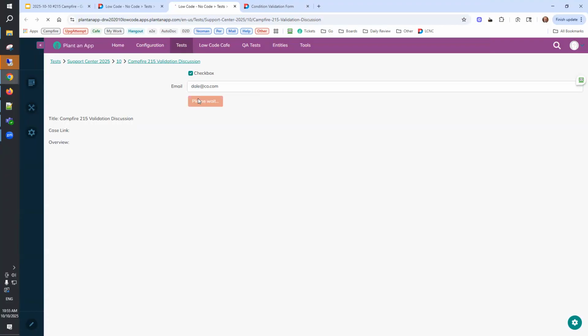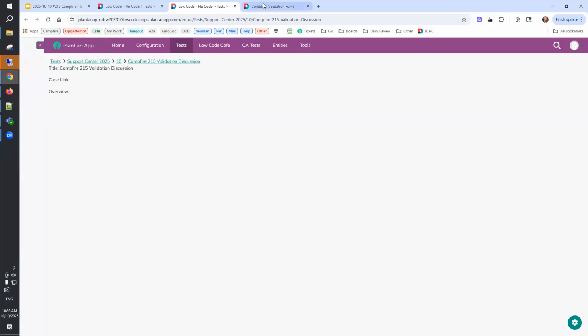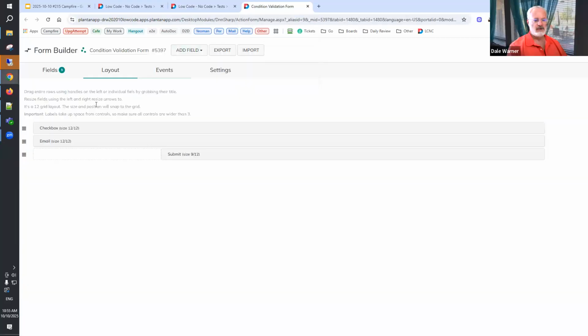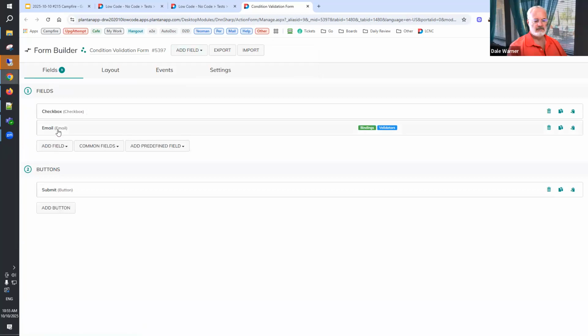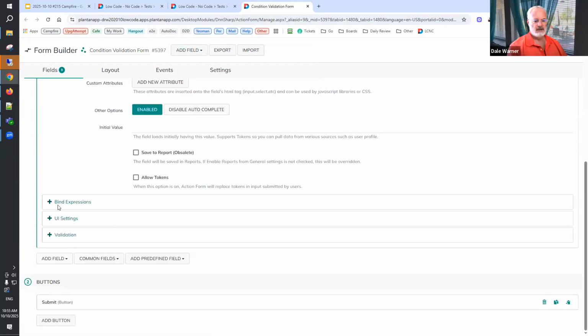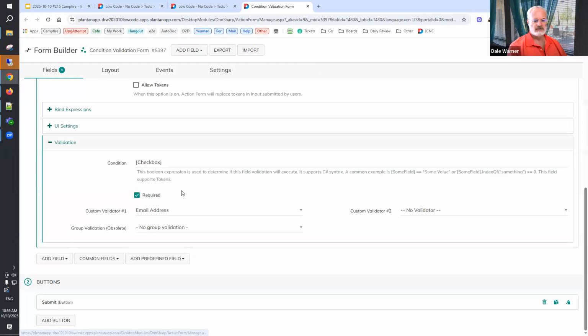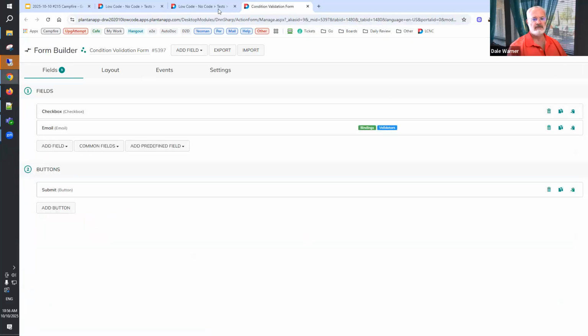Maybe I need to dig into this more, because I actually am kind of surprised that did work. For anyone who hasn't experienced it, if this validation is based on the same thing as the show, if we take this condition off, it's going to try to require this field even though you can't see it, and that's kind of annoying.